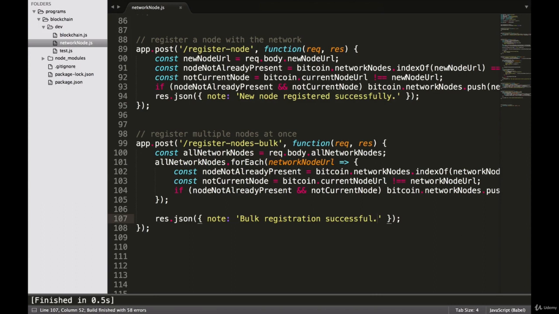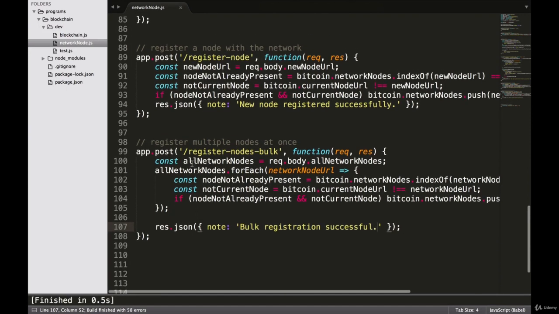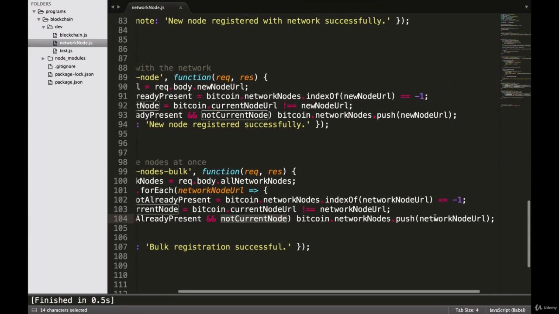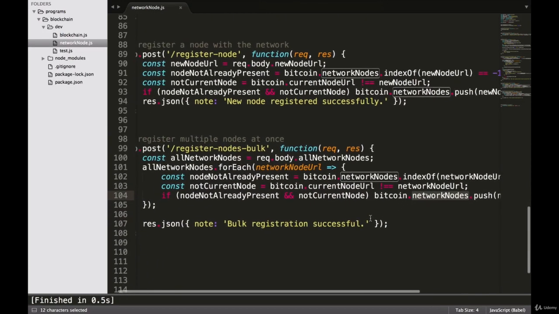And that's it. So top to bottom inside of this endpoint, all we're doing is this endpoint is accepting all the network nodes as data. Then we are cycling through all the network nodes that are already present in our blockchain network. And for each one, as long as it is not already registered with the current node, and as long as it is not the same URL as the current node, we are going to add it to our network nodes array. Cool, and that's it.